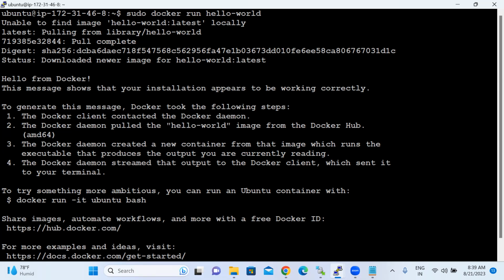And here, hello from Docker. And what has it done? Here we have 4 steps. The Docker client contacted the Docker daemon. The Docker daemon pulled the hello-world image from Docker Hub. The Docker daemon created a new container. So this output, hello-world, is a basic command, the first container command. It confirms our Docker environment is working fine. It won't have any functionality, but it confirms our Docker environment is fine.